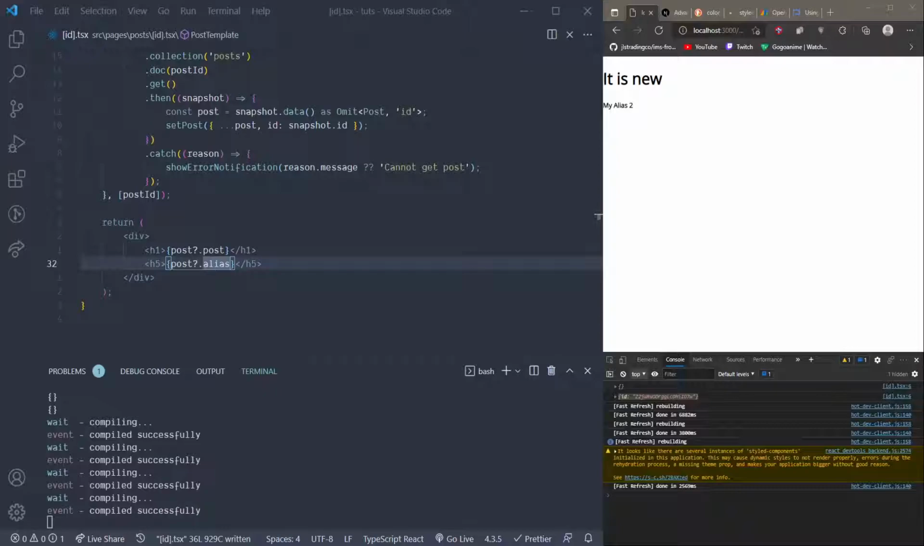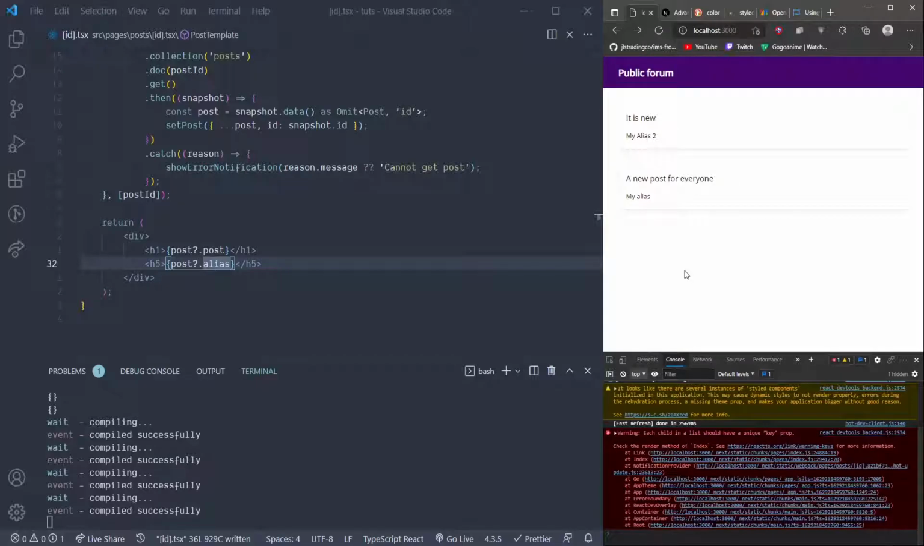Missing info. Makes the application bigger without a good reason. This is quite an interesting error, but anyway, we'll handle that later. Okay, so we can see that our post is here. If I go back to the previous page, I get all my posts. It shows, oh yeah, the key property. That's very, very important.